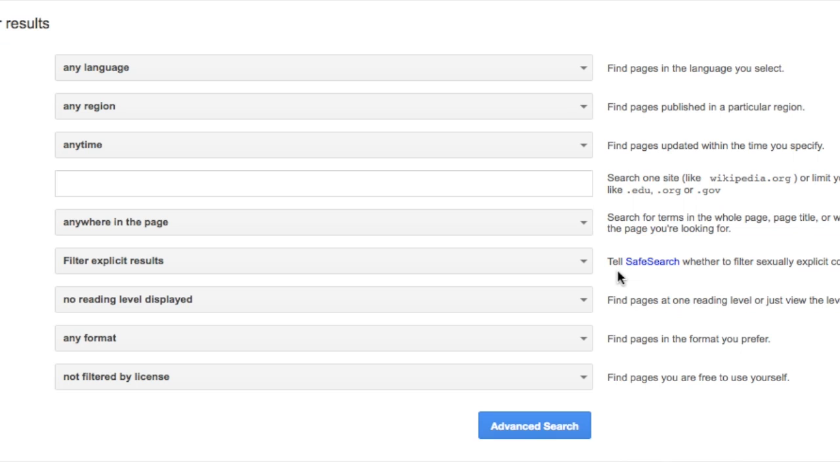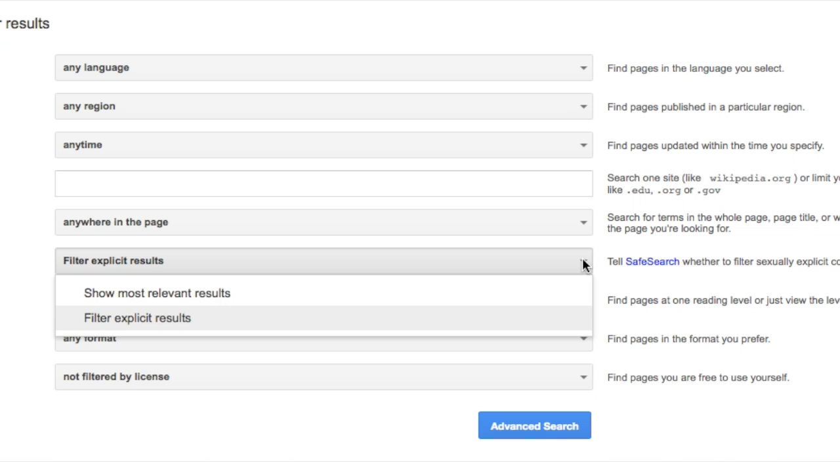The next two fields I have to show you are particularly useful for elementary school teachers. First field is the safe search. Of course, a concern whenever we send our students on Google to find websites is, will they yield inappropriate content? With safe search, you can specify to filter out explicit results. While this is not foolproof, it can be very useful.